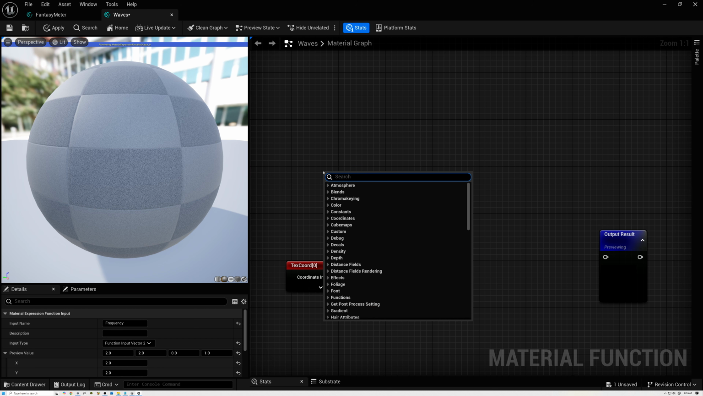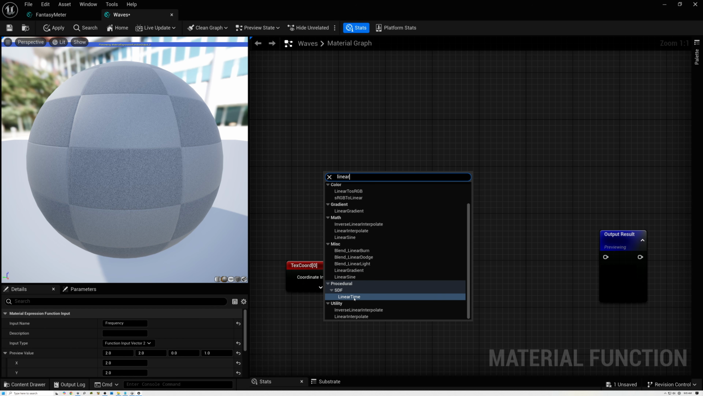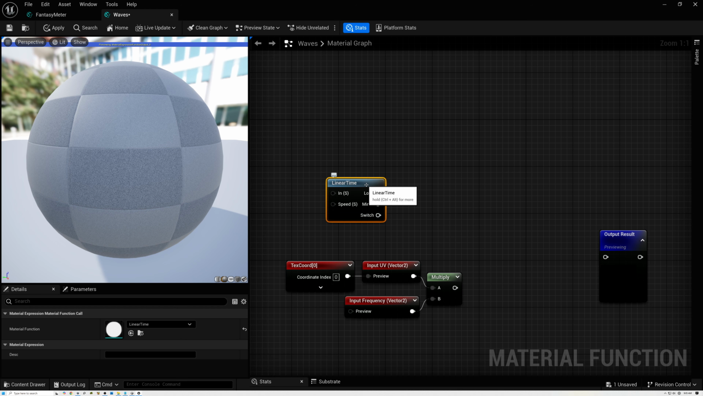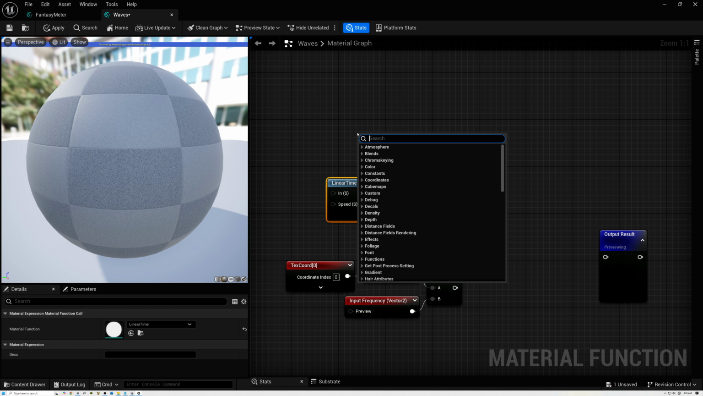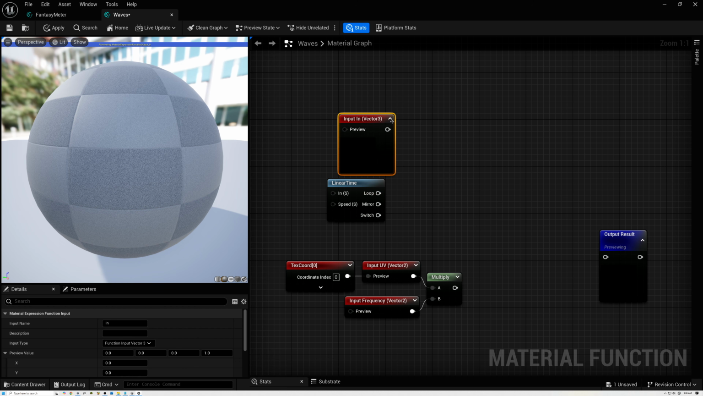And so we're going to bring in the linear time node that we created previously. But we don't always necessarily want our waves to be animated. We want the user to be able to control if they're animated or not. So I'm going to bring in a new function input again. And this one we're going to call movement. And movement is just going to be a scalar. So we'll default it to 0.